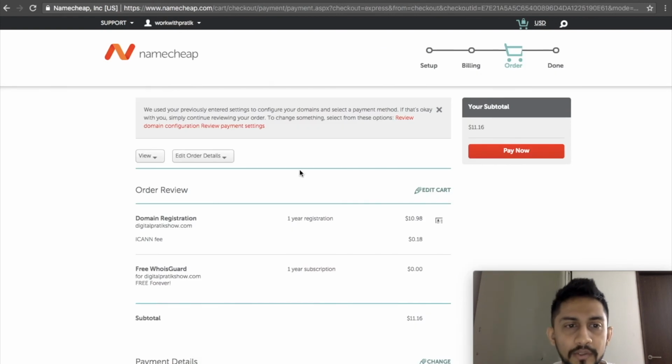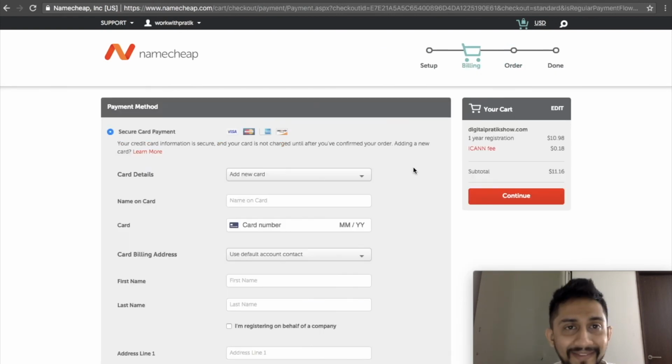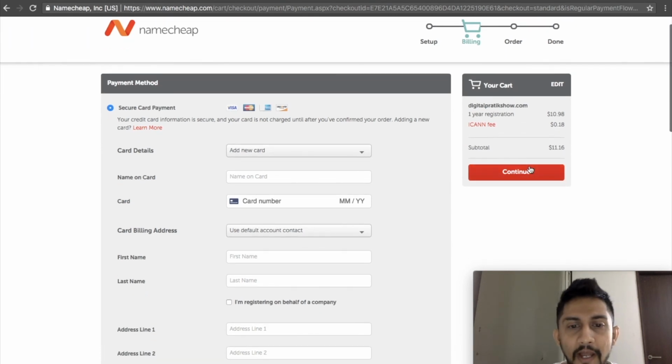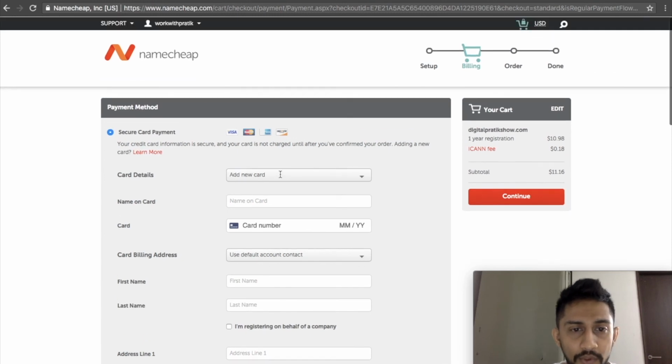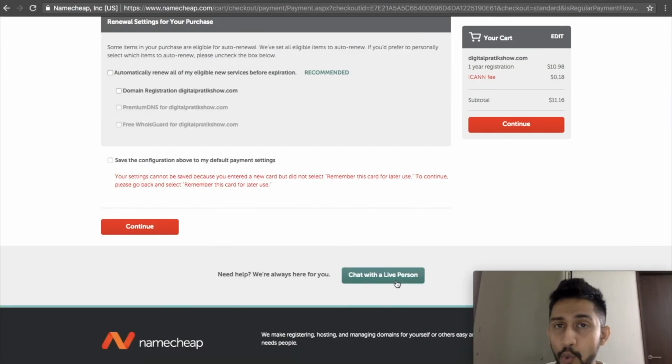Once you're logged in, you will be able to see the order review. Then in the next step, once you scroll down, you'll have the payment method, and you can just add your card over here and click on continue. That is what I'm going to do right now. Once you fill out all the information, right at the bottom you'll see continue, and if you want it to automatically renew, you can check mark this. I won't, and I'll just click on continue, or you can click on continue over here as well.